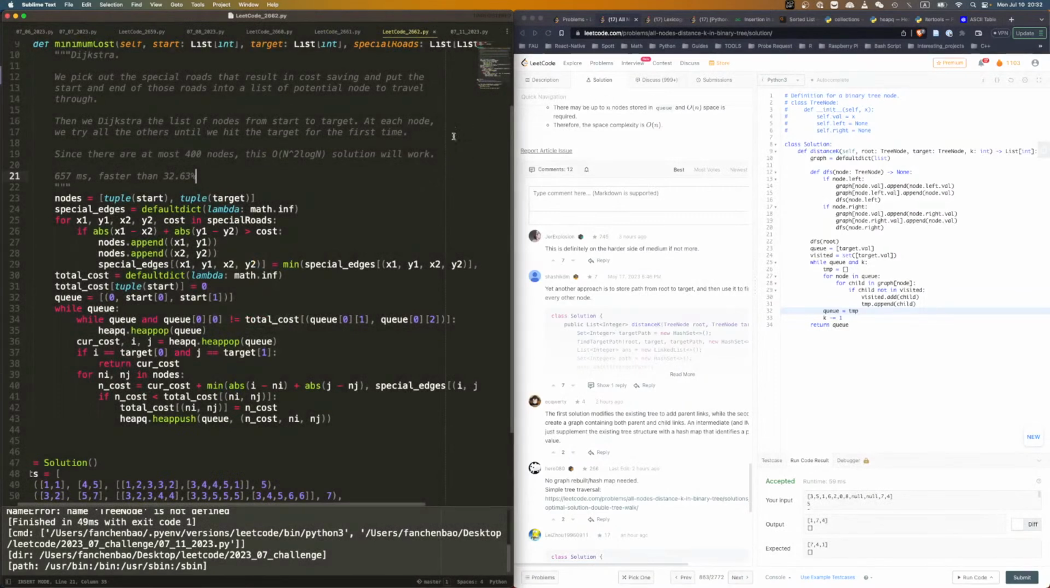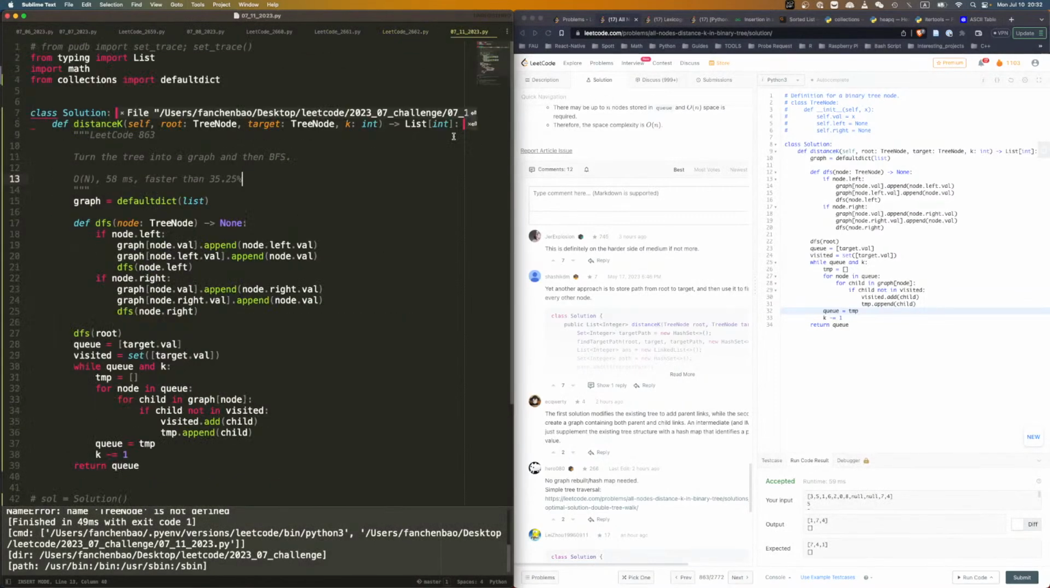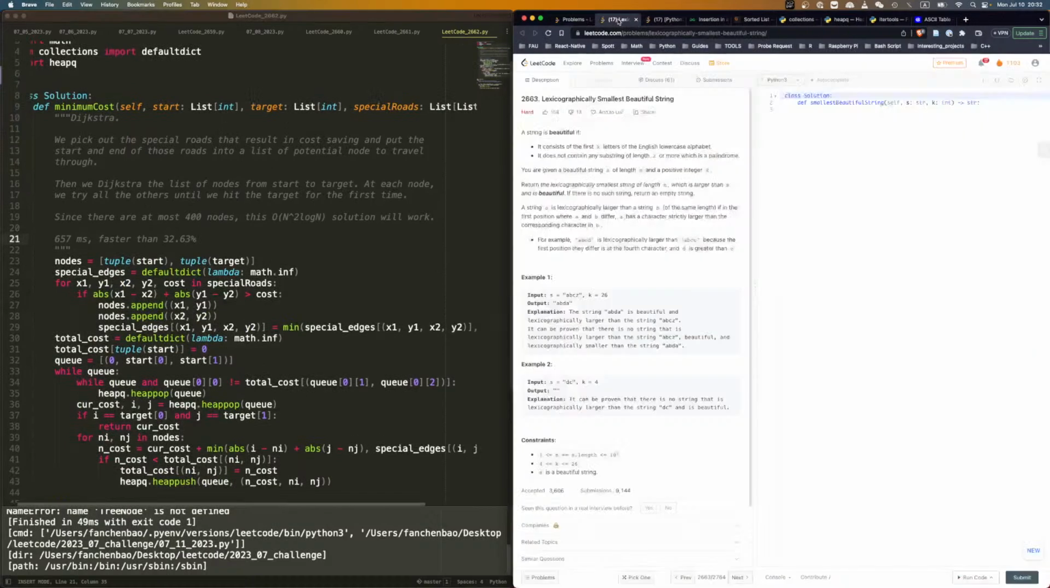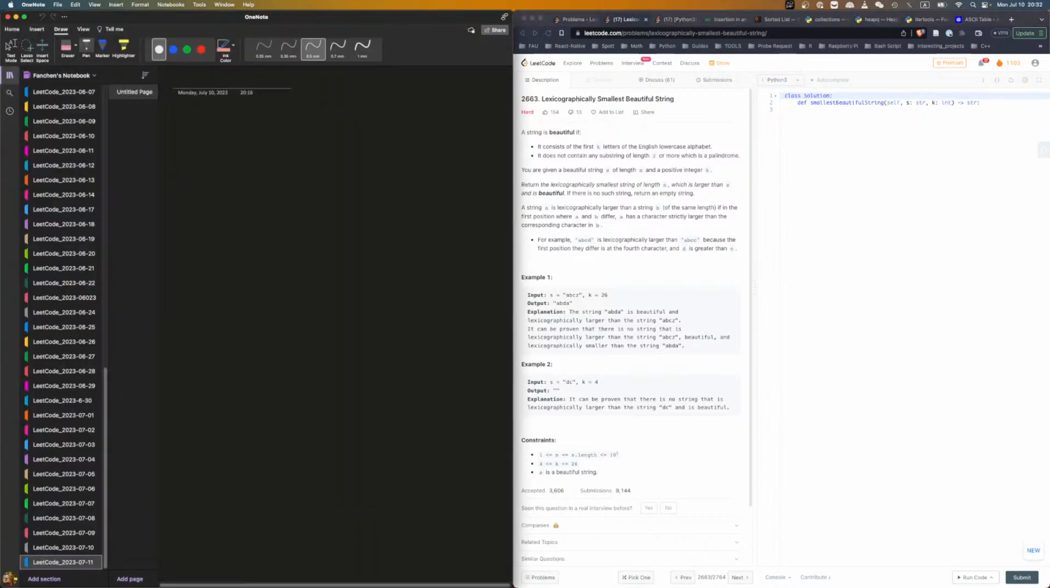Alright, what's next? Next is the ones we got a bit stuck yesterday. I didn't really have much time to think, so now let's do some more thinking on this one. So we're given a string. So this is what I was thinking, and yeah, given a string, we want to find the smallest string that's larger than this, which is also beautiful, which means it's not palindrome.